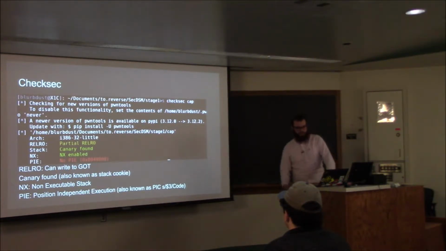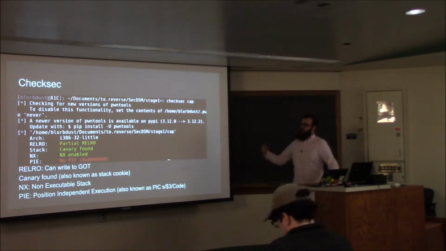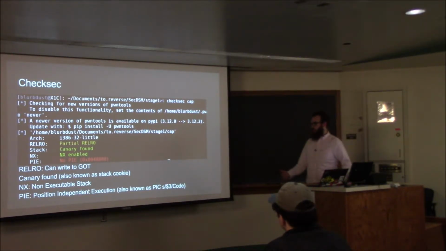So when I get a file, I run checksec on it. Checksec can tell you about the security of it. So RELRO, this will come up in exploitation on April 6th. It means we can write to the GOT, which is the global offset table. Skip over that for now. I'll reuse this slide later. There's a stack canary, which is very pertinent for exploitation. And then NX means there's a non-executable stack.